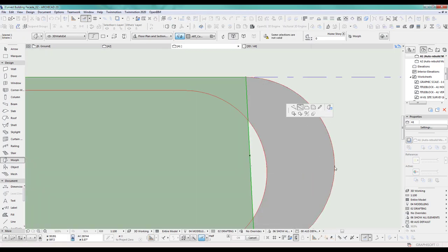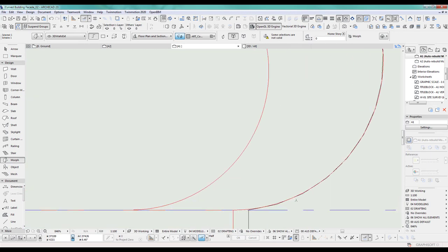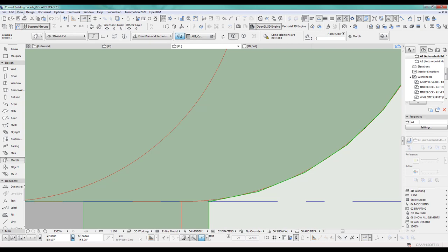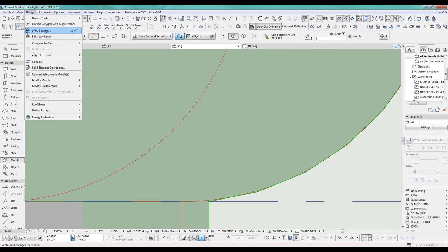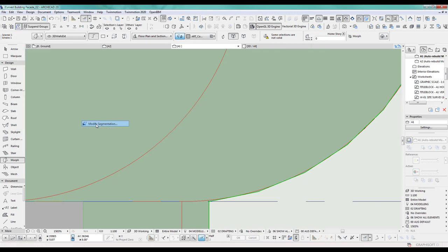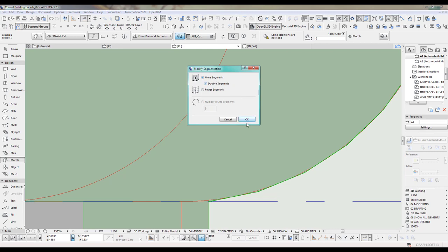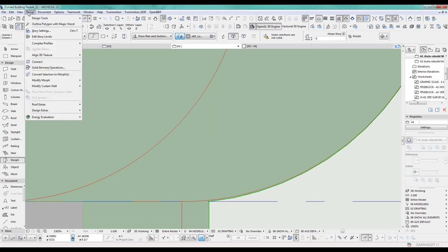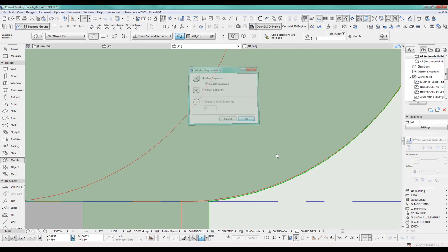Okay, now you see how the resolution is again bad. So we do this twice, just do exactly the same. We go and modify segmentation, double segments. And let's do it again, like we did before. There we go. Okay, so this will look much more smooth now.